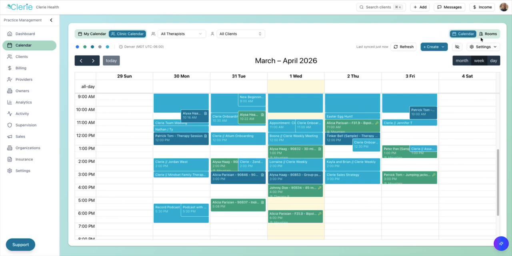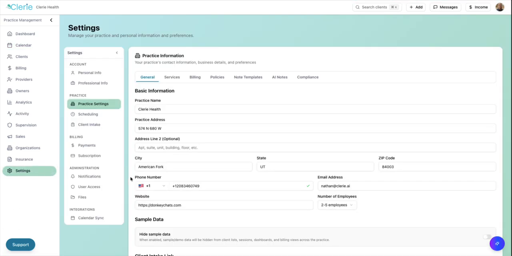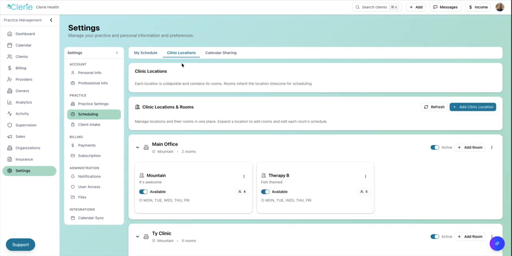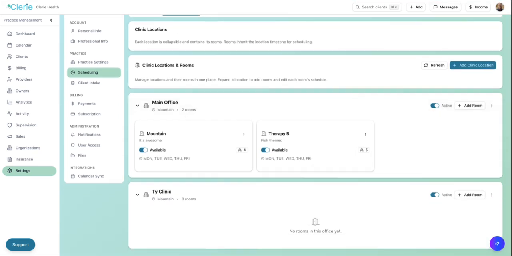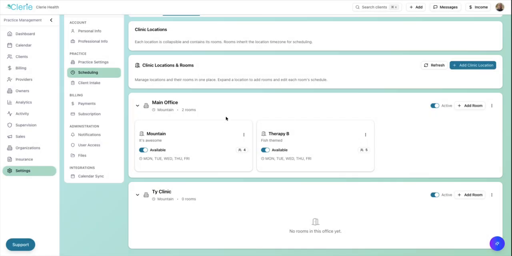We also allow you to see different rooms. You can configure these rooms in your settings page, and you go to Scheduling, Clinic Locations, and there's an ability to add different rooms. You might not be able to see this if you're not listed as an owner or admin for your clinic, but if you are listed as an owner and admin, we encourage you to have different office locations with the rooms available and their capacity in each location.